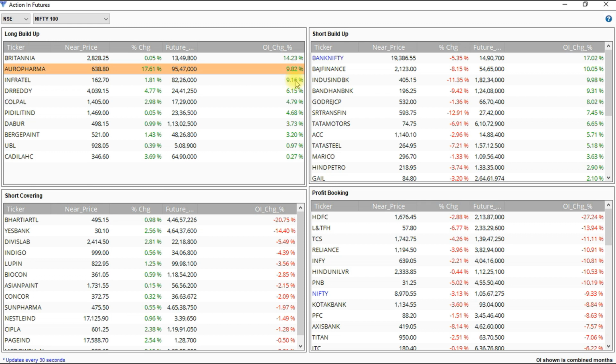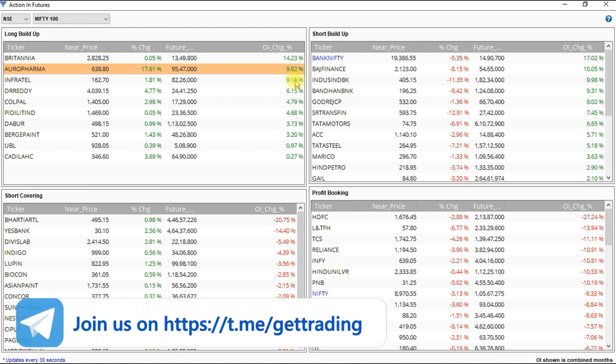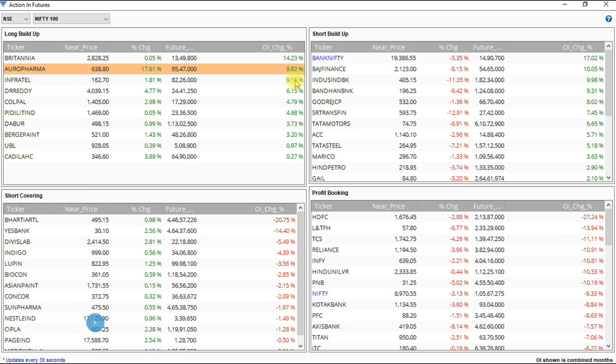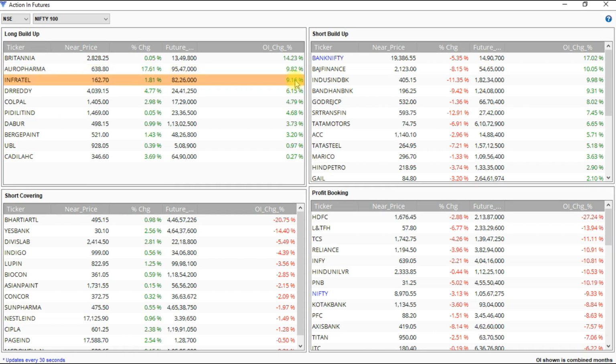Next, taking price into consideration, a 2 to 4% change is a decent one. If the price has moved like 10% or so, do you think there will be more movement left for you? Mostly no. So, viewers, please keep these into consideration. Other scripts in long build-up: Intraday, Dr. Reddy's, etc.